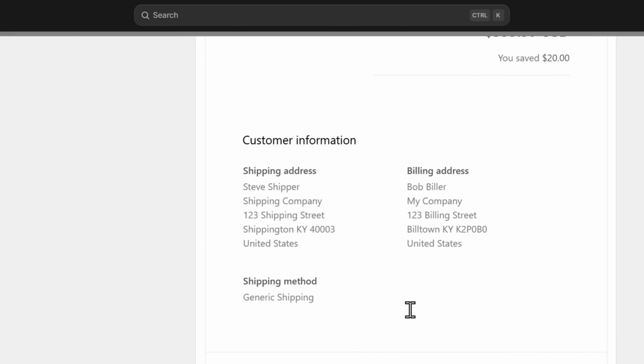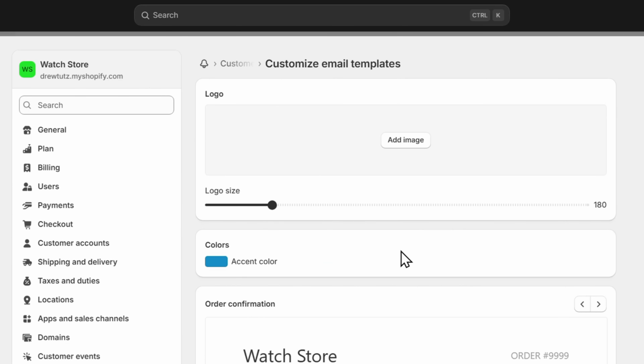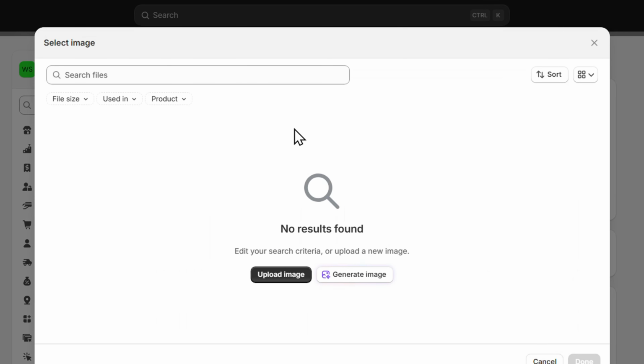You can see an example right here, and you see at the top here it says add image. This is the logo. You can even resize the logo. Now all you have to do is simply click on add image. It's going to open up here, and you can either upload something or generate something. As you can see, you can upload from your PC, or you can generate something as well with the power of AI right here. So what we're going to do, we're going to find something on my computer real quick and show you how to do it.